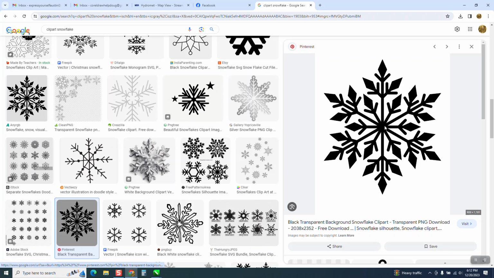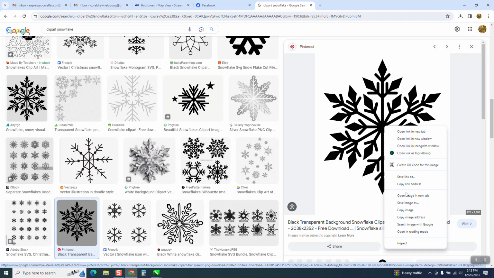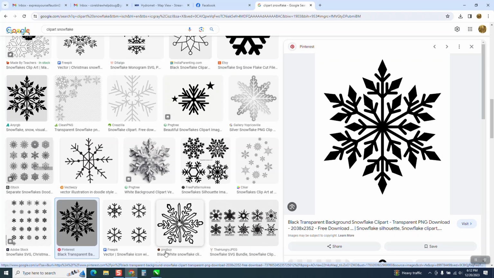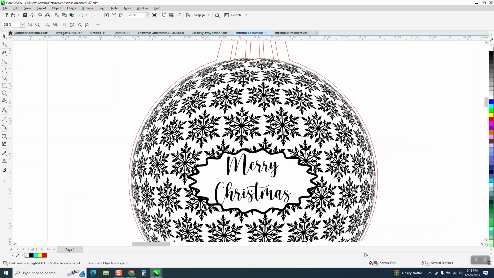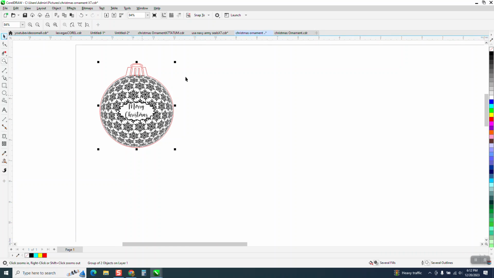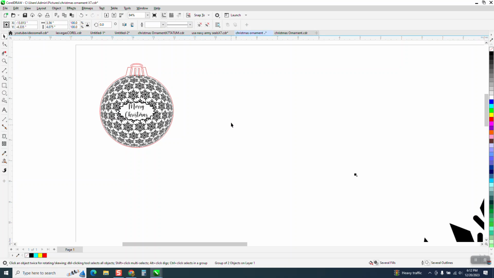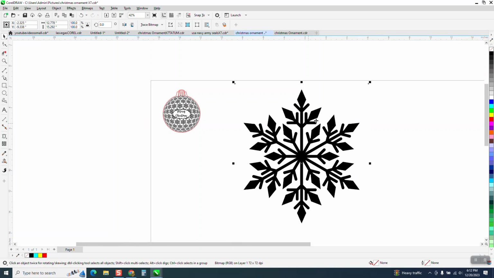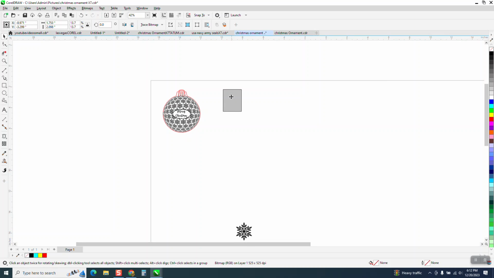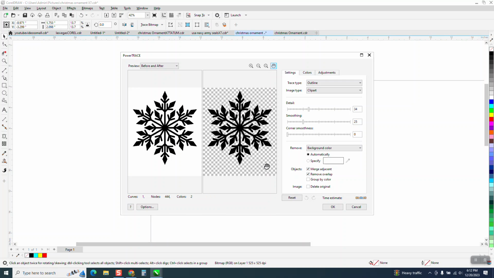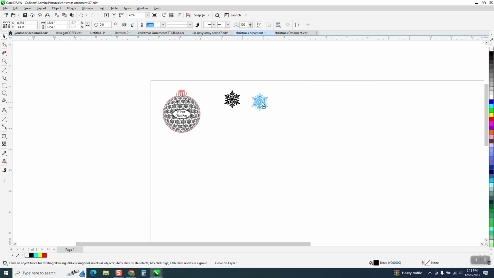And I'm going to right click and I am going to copy image. Then I'm going to go back to Corel and I am going to right click and paste. Now it's huge, so we need to reduce it in size. Then all you have to do is go to trace bitmap, outline trace clip art. Takes just a second, and like I said, there's no white background because there's really no interior.